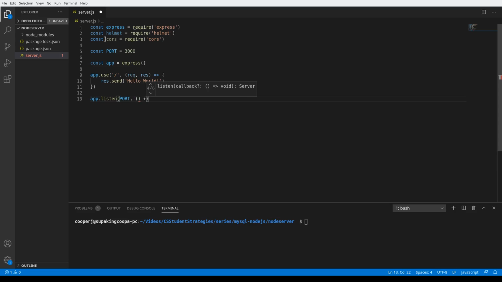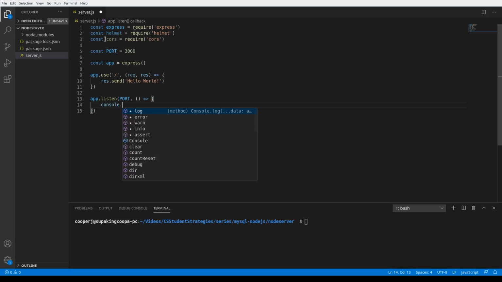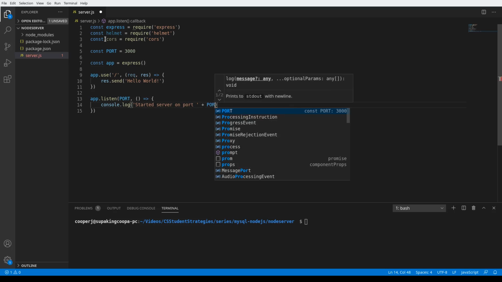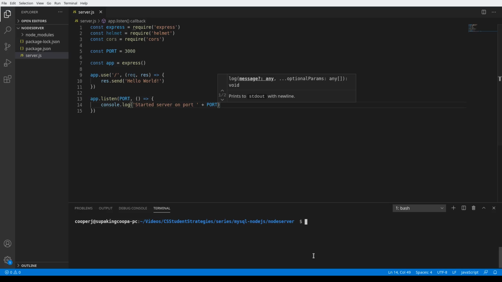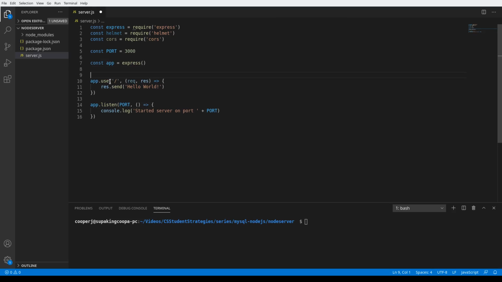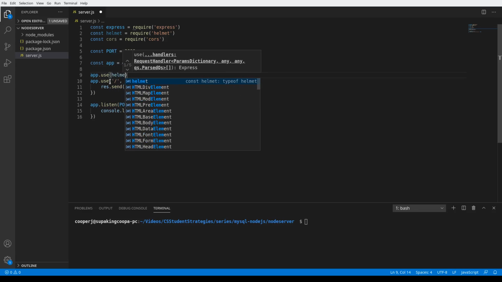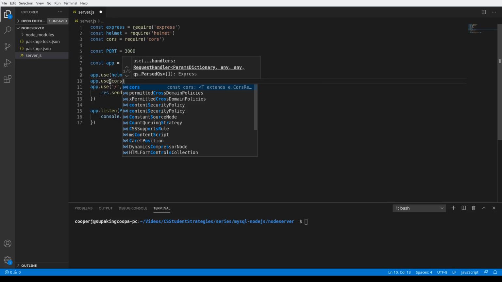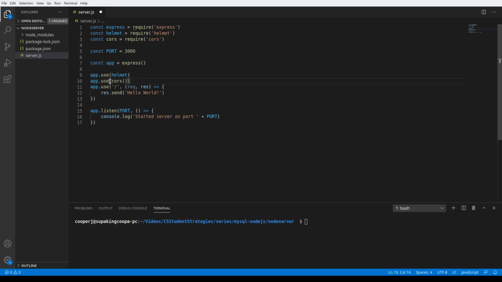And then we're just going to go ahead and console.log started server on port, and then add the port. All right. So this, oh wait, I forgot to add in, my mistake. Let's add in those middleware functions. So we're going to say app.use helmet, app.use cors. I think that's how it goes.